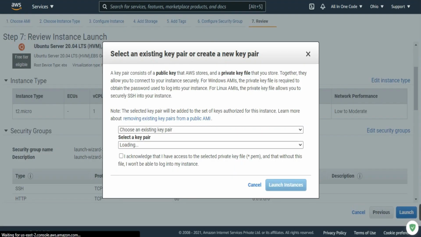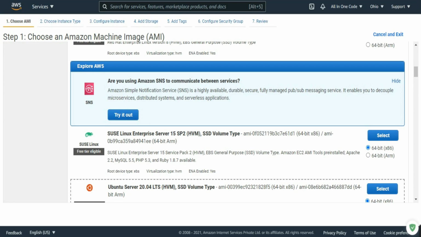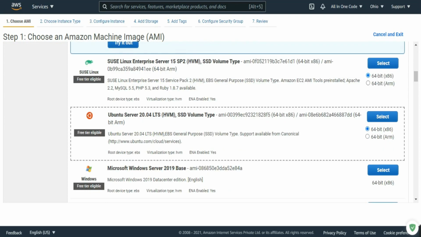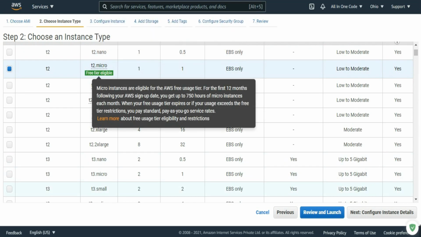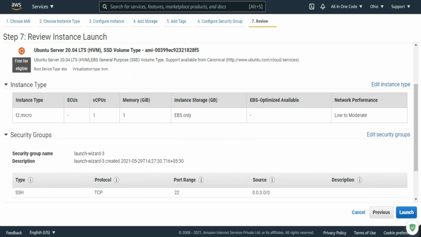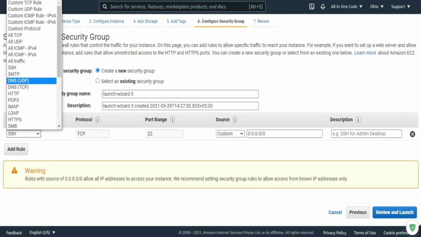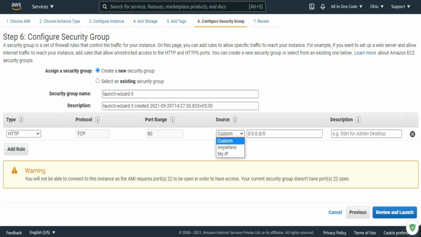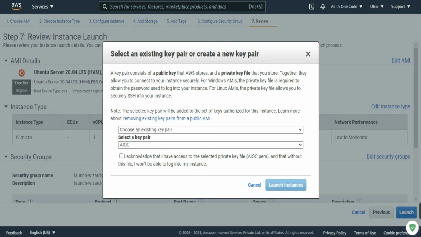Now this is the very important part. Let me just quickly recap this part 1. First we selected the server, which is nothing but the Ubuntu. Then select T2 micro free tier. Then edit the security group to HTTP and anywhere. Click on the launch button, and this is the very important part.